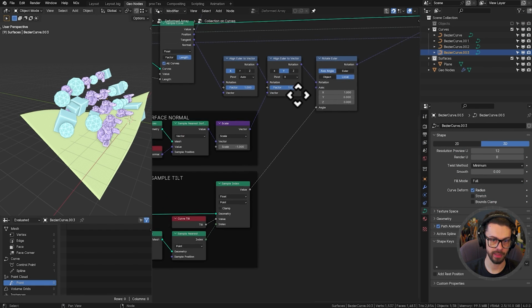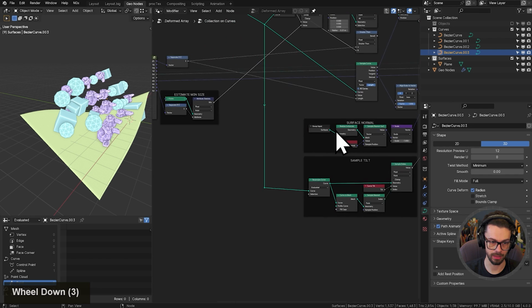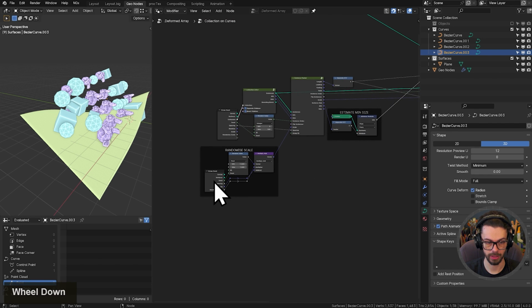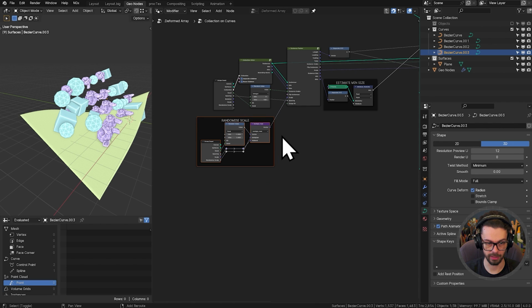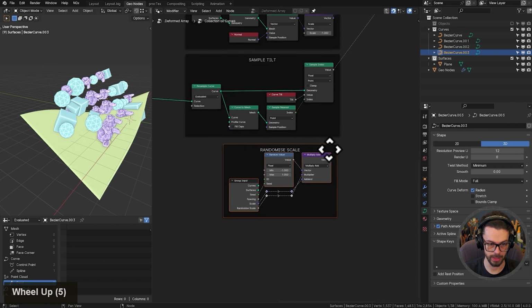Do we want to do anything else for the rotation? Yes, we do. We want to add a random rotation on here, and we're going to use the same idea that we used for the random scale. So quite simply, just duplicate this frame down to the bottom of this little rotation stack.